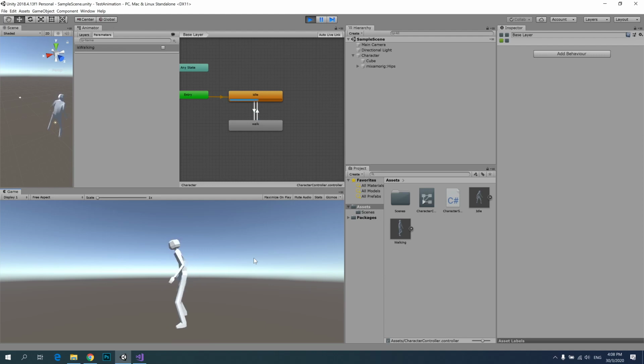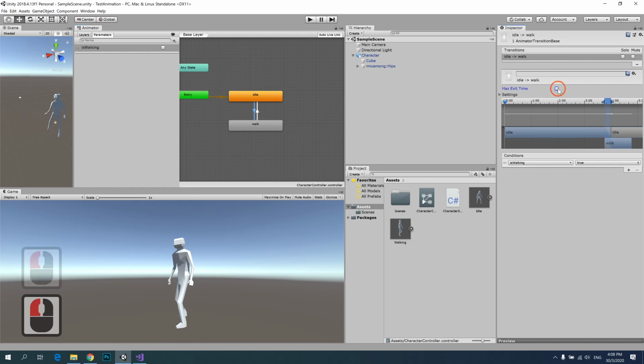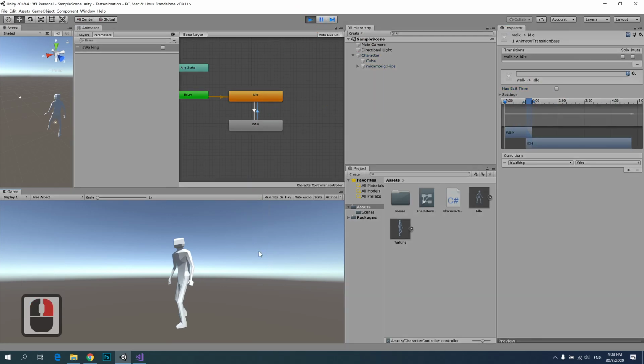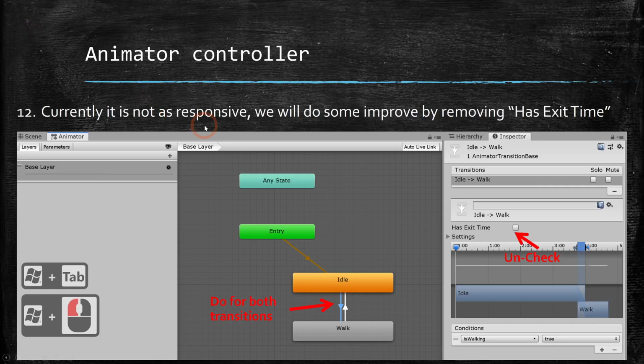So if you want it to instantaneously change state, what you can do is basically just uncheck the has exit time. Let's do it for both, then we can see the difference. Right, without exit time, it's instantaneous. There's no way we can do this with exit time. Let's stop this. Always make sure you save. So we have fixed the exit time as well as the loop.